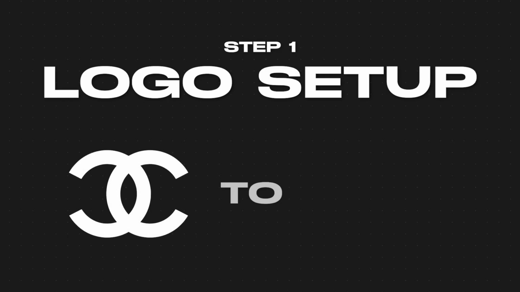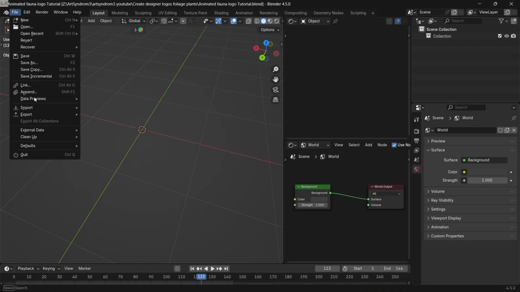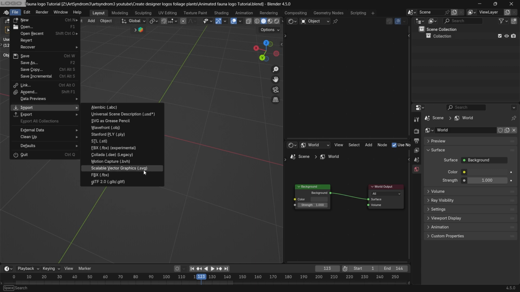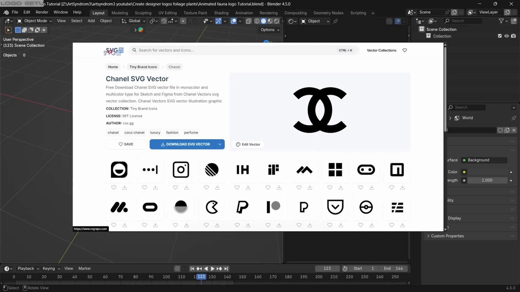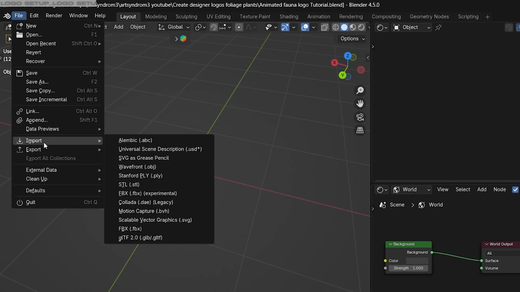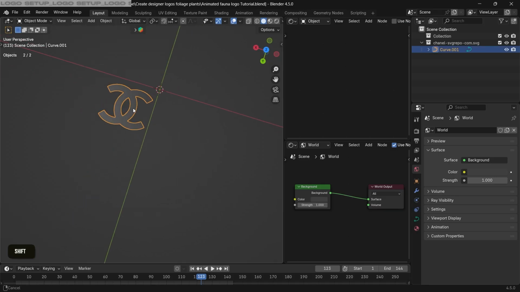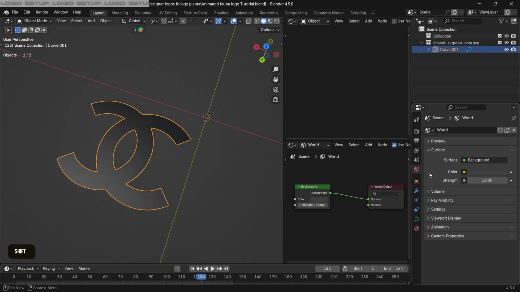So let's go. Starting with the first step, we're gonna quickly go through a logo setup on how to turn any flat logo into 3D in Blender. For this, we need a .svg file of any logo that you want. You can get it from Google or search for any logo .svg file. Once you've downloaded it, just go to File, Import, and import it as .svg file. The logo will be present in Blender.